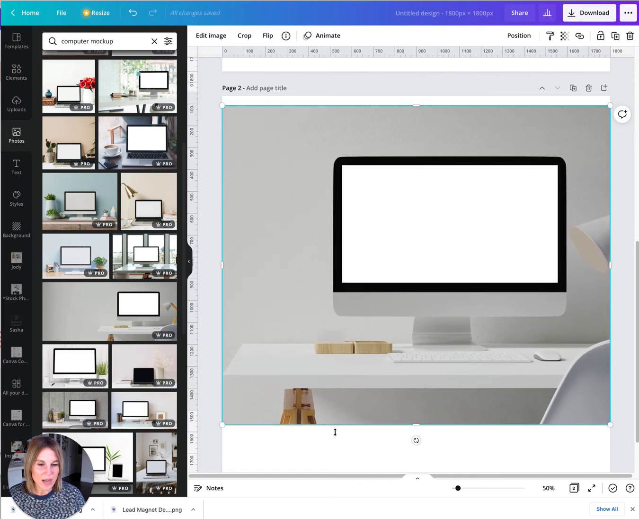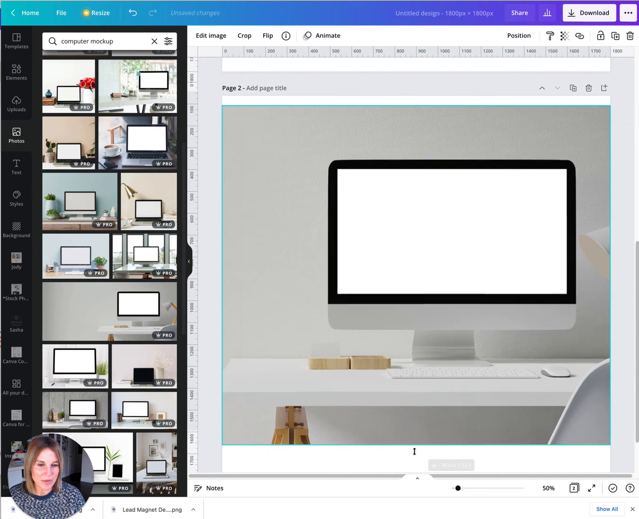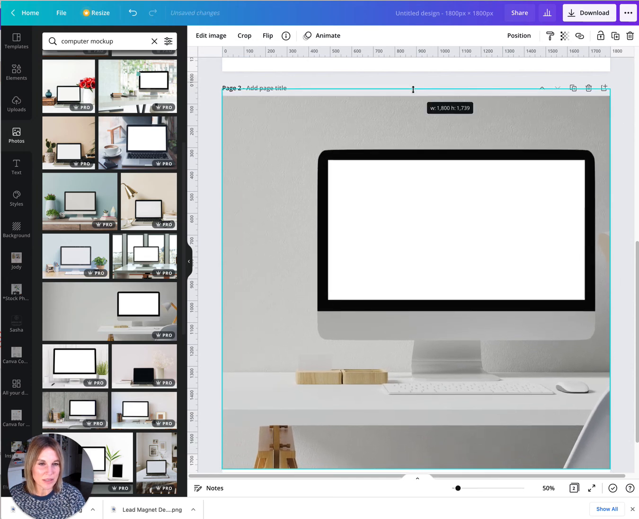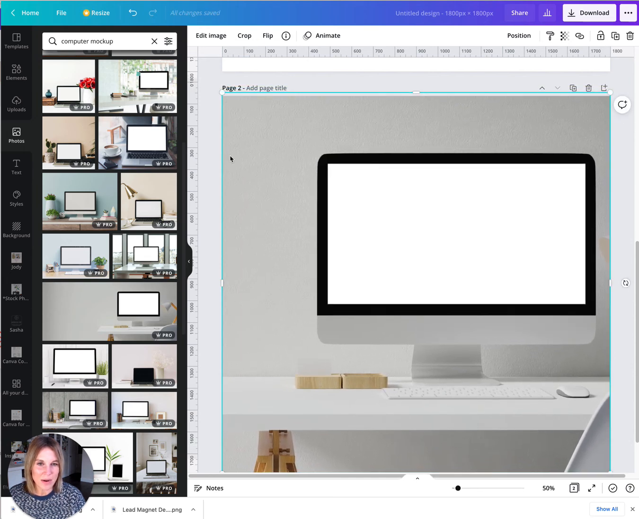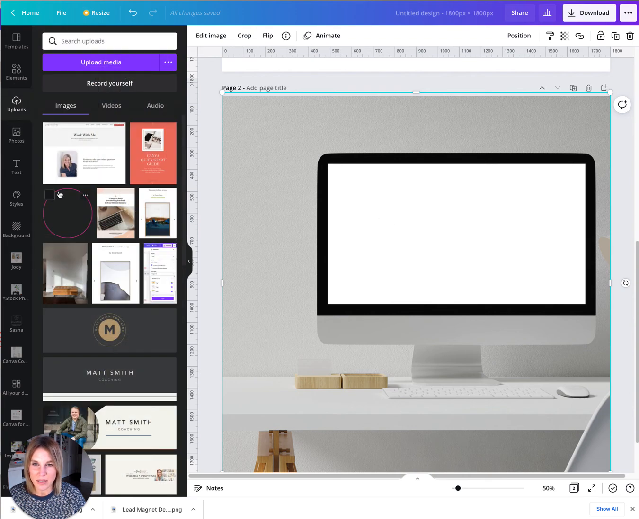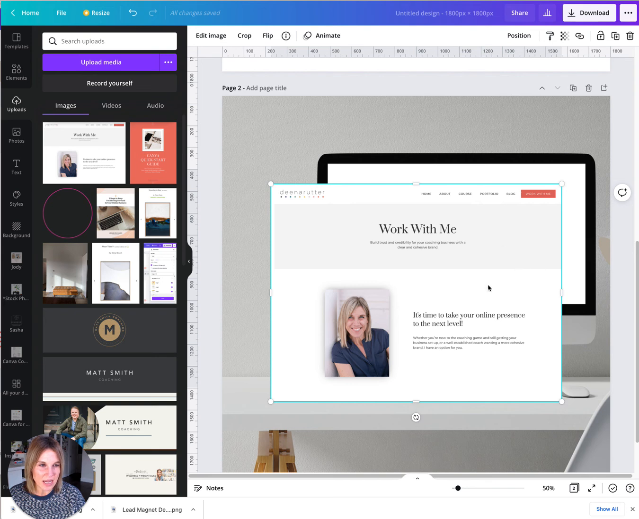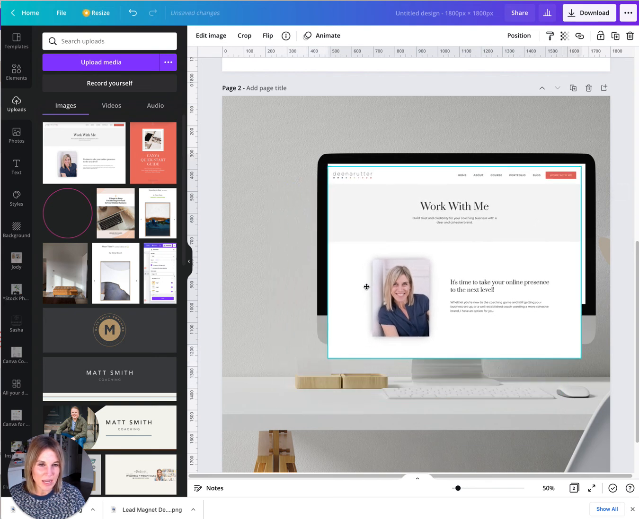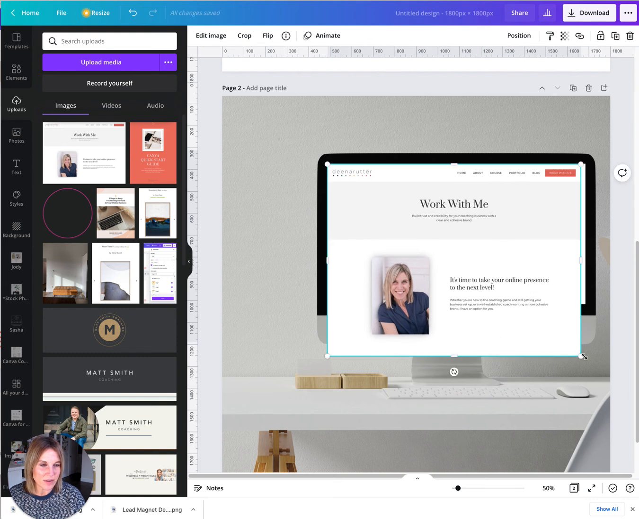All right, so now we're going to add that screenshot that we took, and you can play around with this for a little bit. So click on it and add it, and you can see that you can pull in from the sides and kind of crop it up. And we're just going to get it so it fits just right in there.